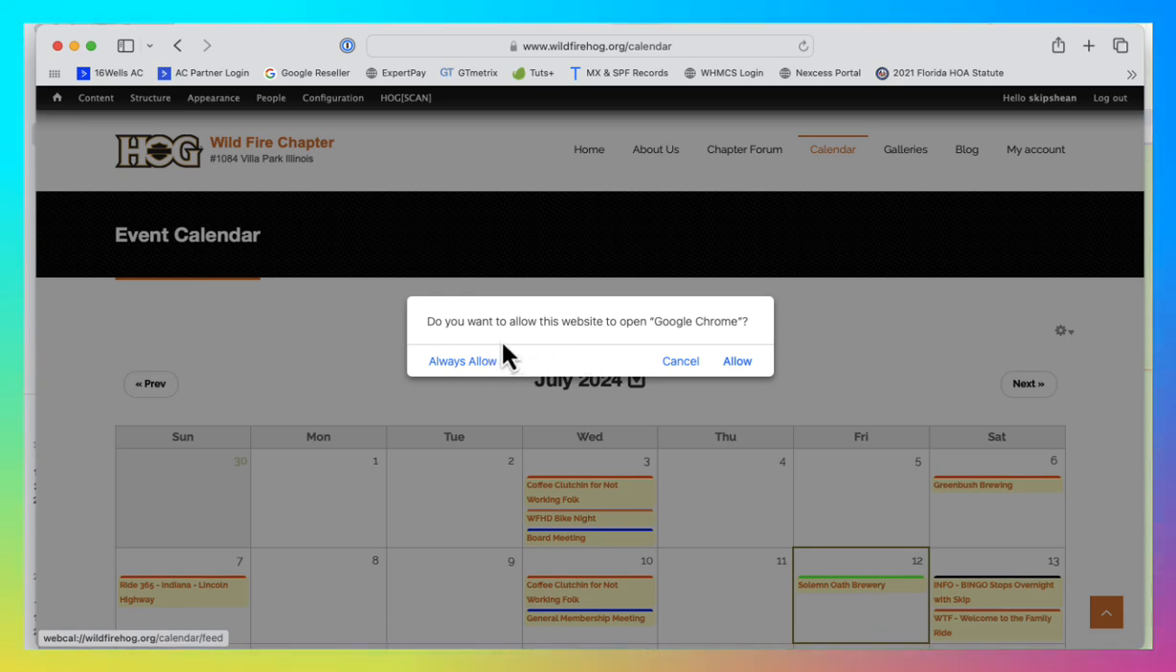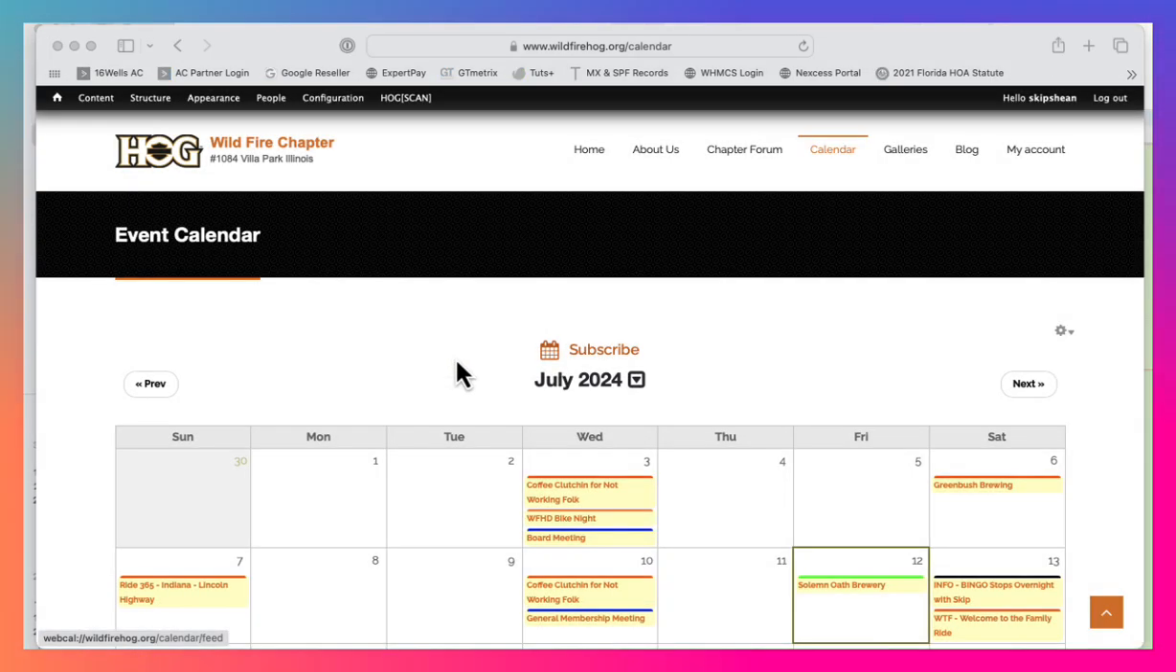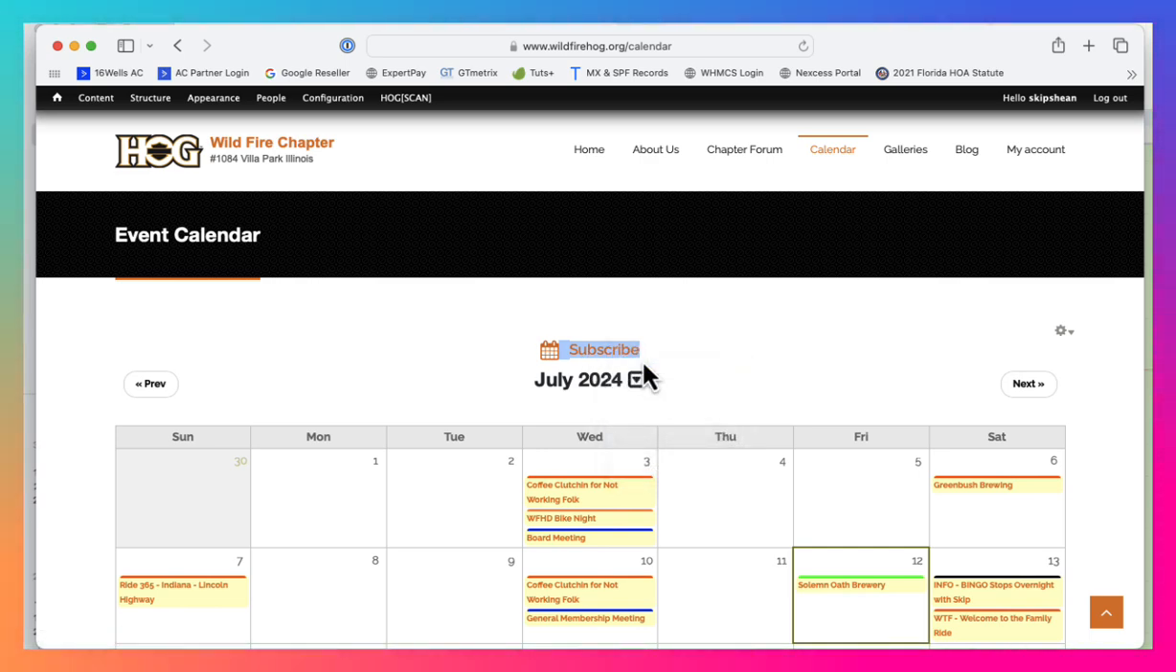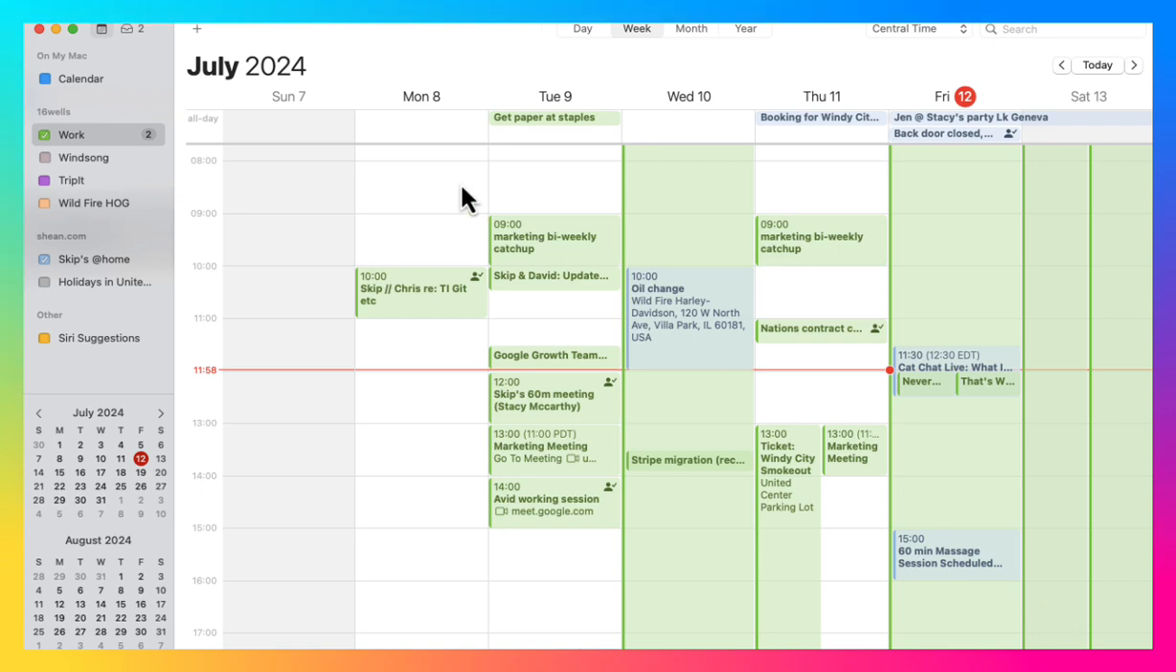It says, do you want to open this in Google Chrome? I'm going to just say always allow, but what I really want here, if you look in the bottom right corner, it'll say WebCal and the link that this is. What I really want to do is just right click on it and do copy link. Okay. And then I'm going to switch over to my Apple Calendar.